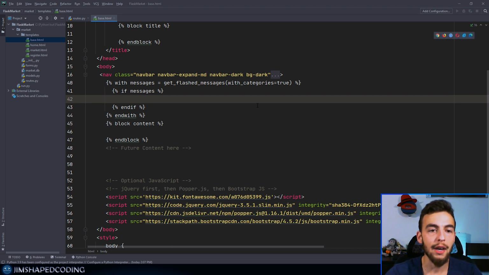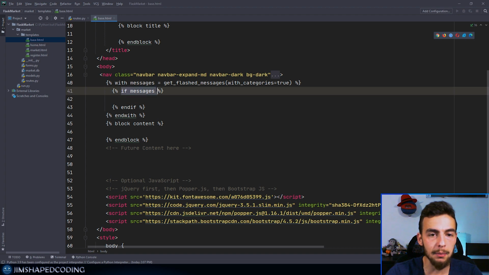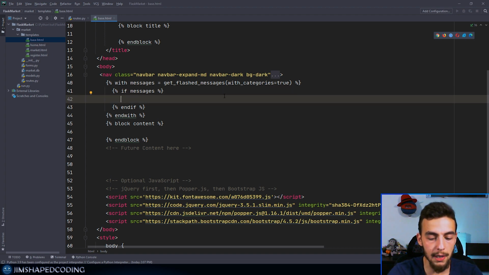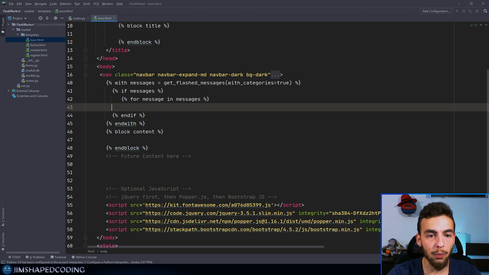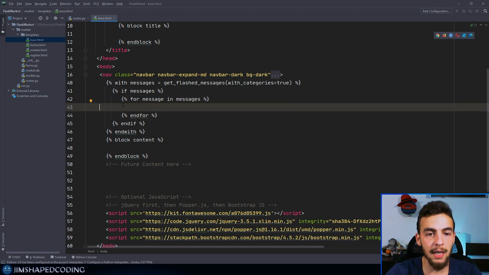So this is why, right inside our if statement in here, we are going to call the block code again and type in "for message in messages". Then we will close this up by saying "endfor". And now this is the actual area where we want to display some nice HTML output to display the different messages to our users.